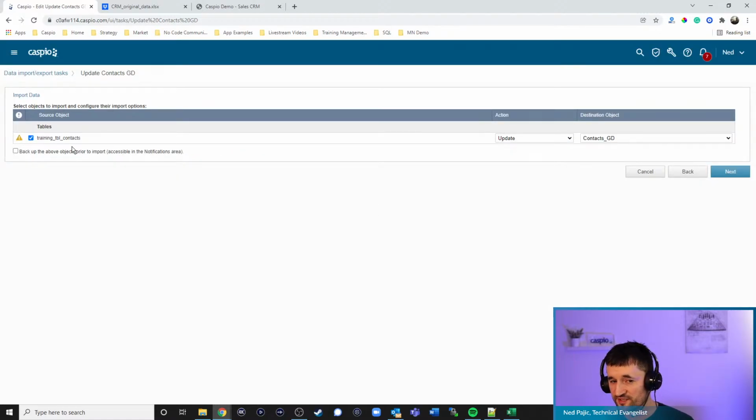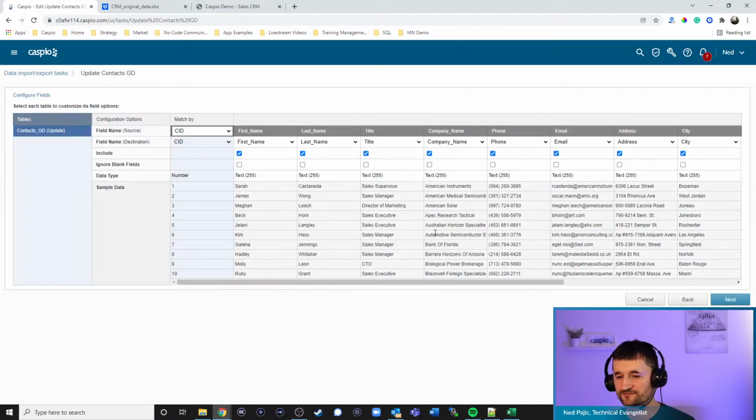This is my destination file, okay? And what I'm doing is using an action called update, and I'm updating my table that I have inside Caspio. This is my contacts_GD, which stands for Google Drive, and it's just going to simply update that table with my updates inside Google Drive. We're going to hit next.